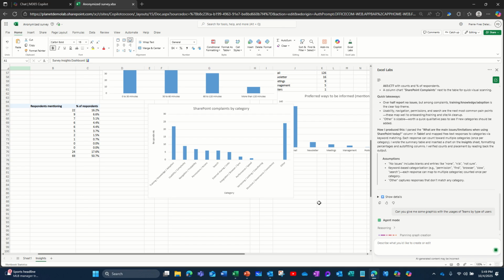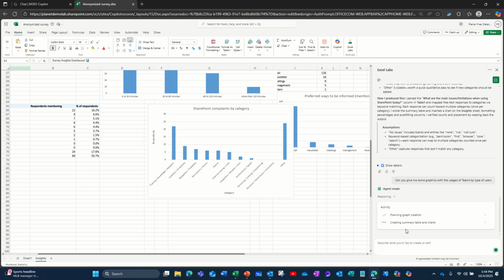Let's give him some credit, that it can be fast. So as you can see, it's using reasoning and it's telling you what it's doing. So it's already creating some tables, some charts. The summary first, and then building the tables and charts. So we can see the reasoning that is behind the scene.